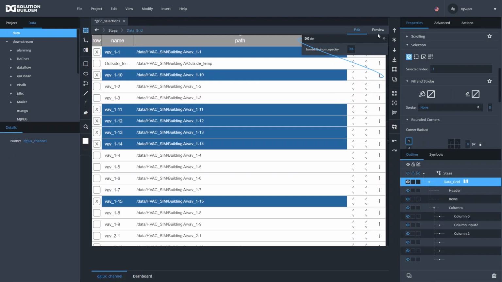Okay, so as I preview and I grab something, notice that I can already tell where it's going to drop. Now, what I want is for the row that's already myself to be disabled when I do that, so that my own row does not become a target. So let's get in there.